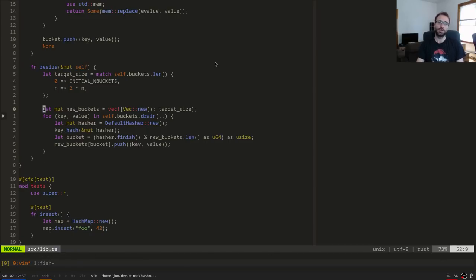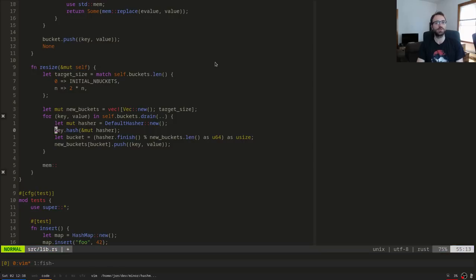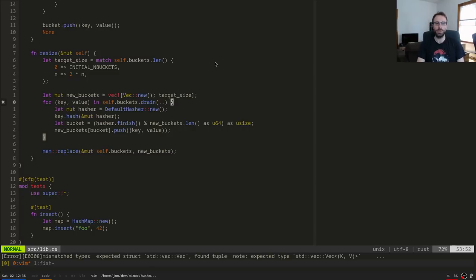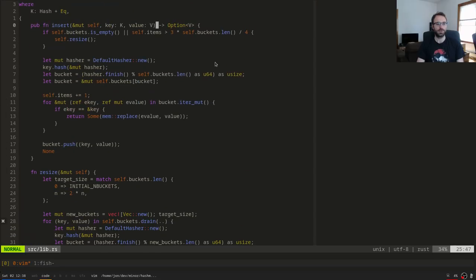So we're iterating over all of the key value pairs that are currently in the map. We're putting them into their new buckets. And because there are no duplicates here, we don't need to do the search. And then now that we're done, let's use std::mem at the top. Then we simply replace the self.buckets with new buckets. So now we're going to take the new buckets that now hold all the key value pairs because we've drained them from the old one, and we're going to swap that in place for the existing self.buckets, and now we have buckets. So now we have twice as many buckets, and all of the old values have been imported. And so now in theory, this should work.